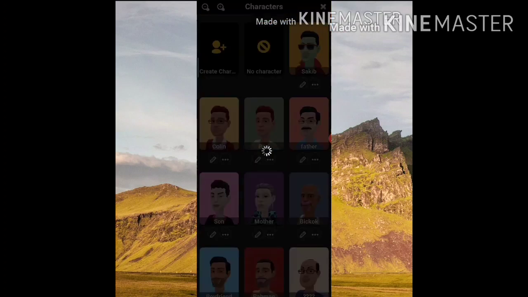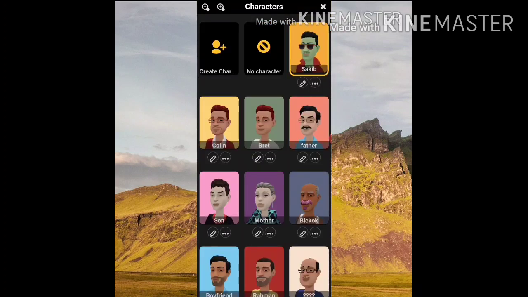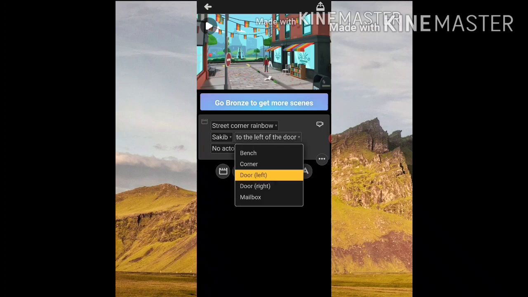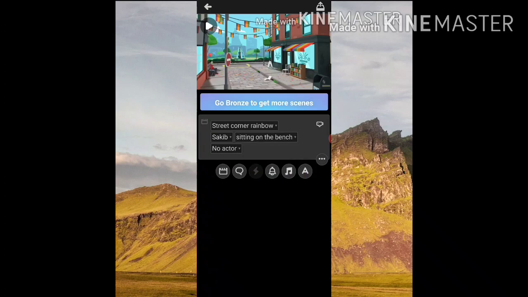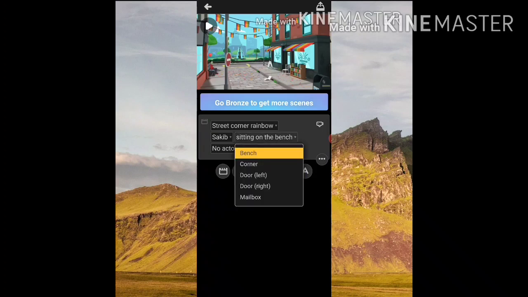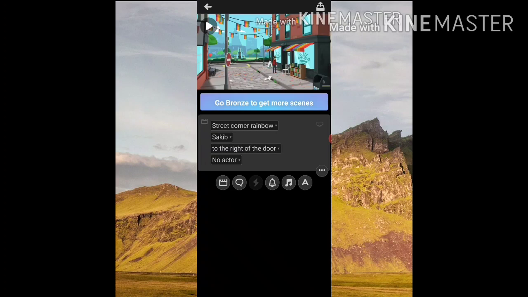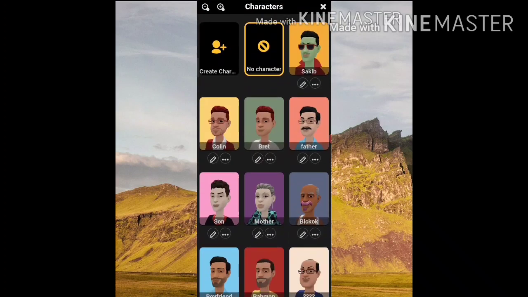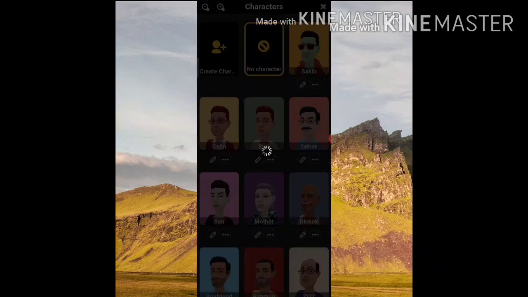The actor is done. Then we can click and we can see this to the left, the door, and we can bench. There you can sit on the bench in a corner. The door left, the door right. Okay. Then I have a new actor. This is the new actor, and create.